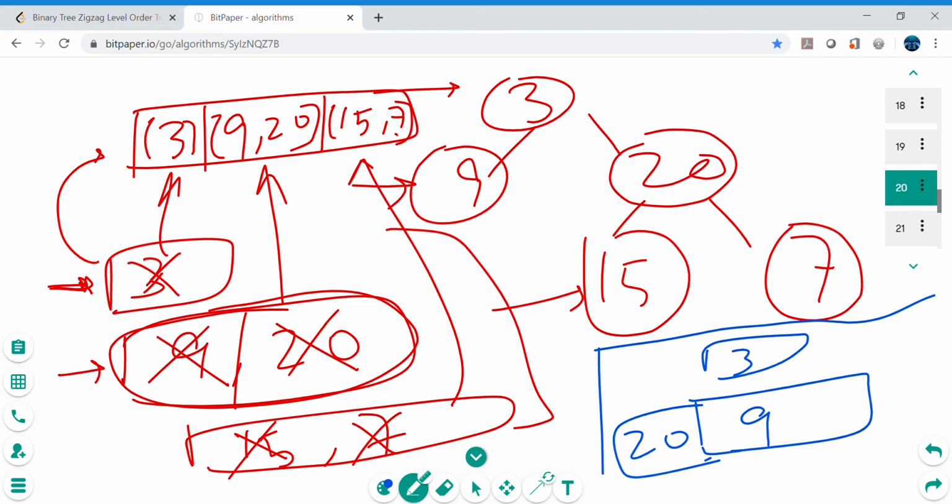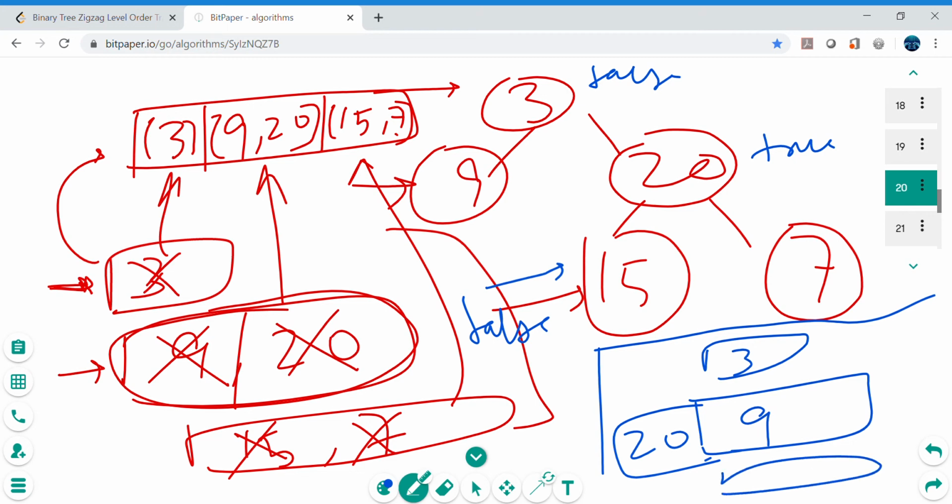All right. Similarly 15 and 7 came, and because here the flag value was false, right? And here the flag value was true. Again we will toggle, so this flag value would still be false. So if it is false, then it's still 15 and 7, right? So that's how we will be doing it.